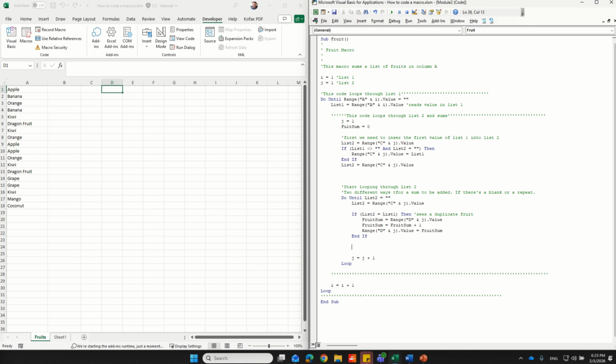Now down here, now we're going to see if there's a blank. Because all that did was just take the first apple instance. Now we need to say, okay, now if there's a blank, we're going to add another one. If list 1 is not equal to this, so list 1 has a value, right? It's not blank. And list 2 is equal to a blank.